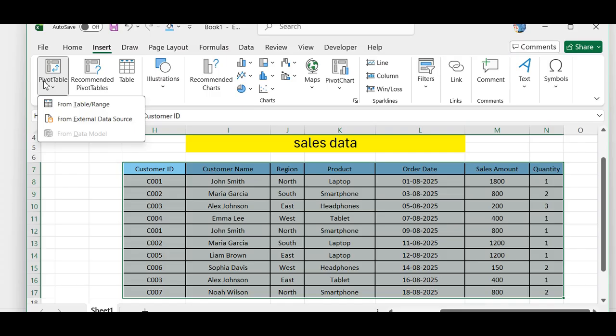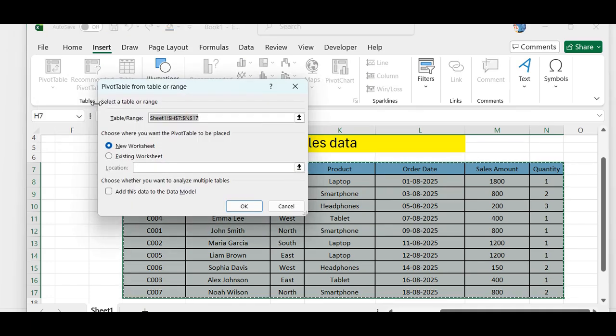Just click on the pivot table. Here we have two options: from table or range, or from external data source. Suppose you want to create the pivot table from an external data source, you can use that option. Otherwise, you can choose from table or range. Here I am creating the pivot table from the table range.